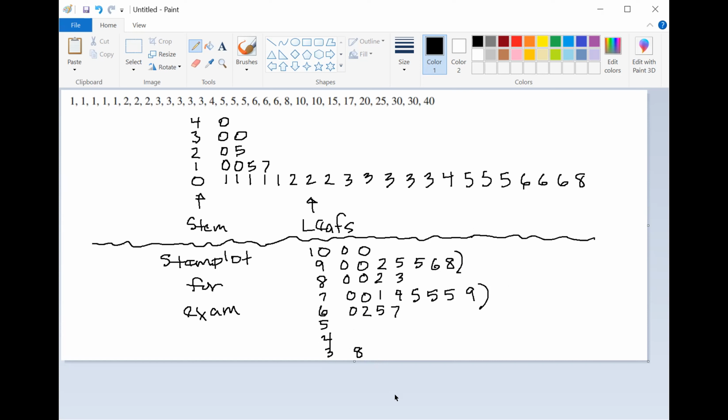Okay, so that covers the last of the visualization techniques for this section.